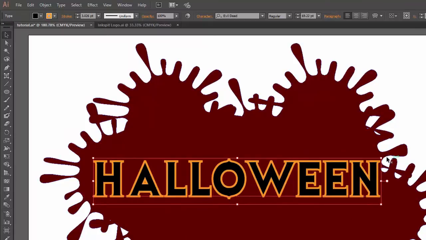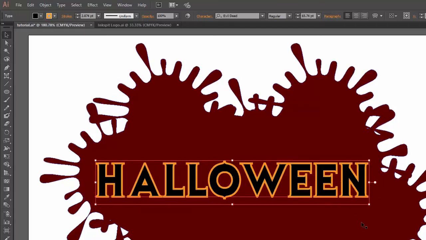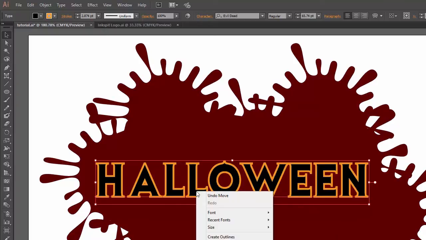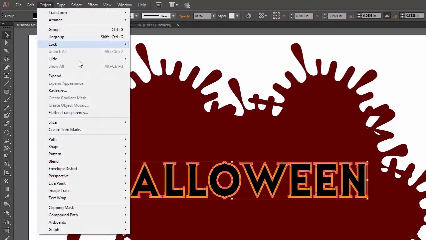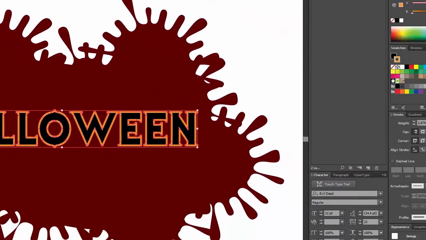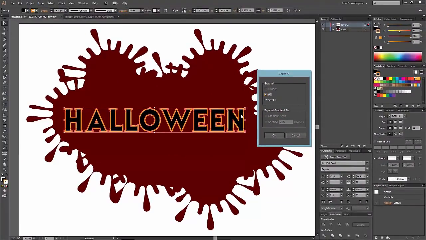Make sure it's well within the limits of the object. Now the first thing we have to remember to do, and people forget this, is turn it into outlines. Now it's not editable as a font anymore, it's an actual shape. And here's the secret sauce. We come up to Object and go to Expand. This brings up a couple of options, Fill and Stroke. Remember, he asked us to cut out the stroke from around the text, so we're just going to expand the stroke.